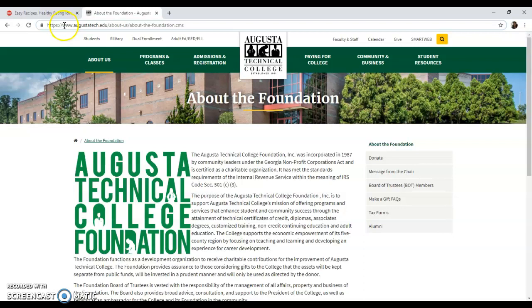Right here, where it shows www.augustatech, that is the domain name. So right here, that is called the domain name. Now, the .edu, or just even the edu by itself, is called the top level domain. And everything behind the edu, this back here, is what we call the path or the subdirectory.